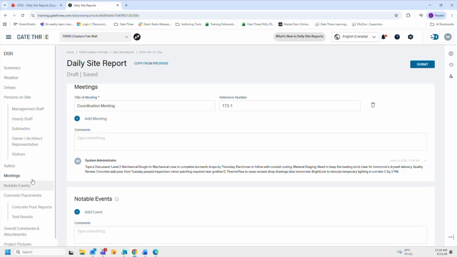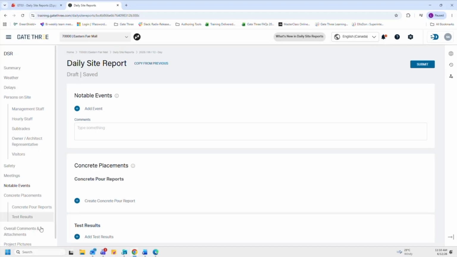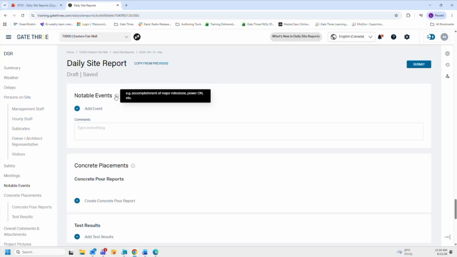Okay. So moving on to notable events, this section of the DSR is used to capture any important and notable events on the project. So as indicated by this tooltip right here, this could be anything like accomplishments of major milestones, power outages, and so forth.